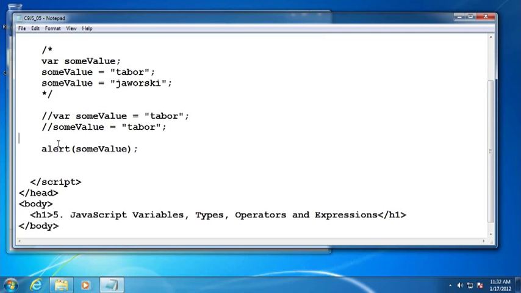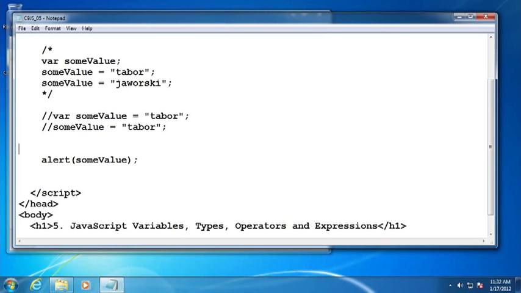You can also start a variable using an underscore. So we could call this underscore some value or underscore capital S some value. We could also start with a $ sign some value. Those are all legal, but you can't do this: $ sign space some space value. That's illegal.